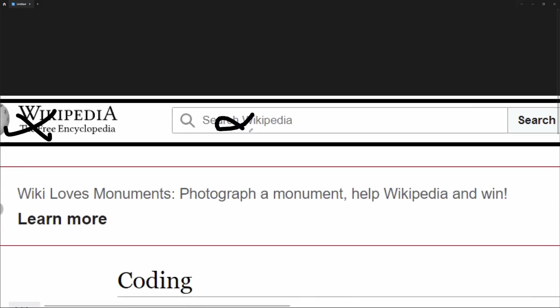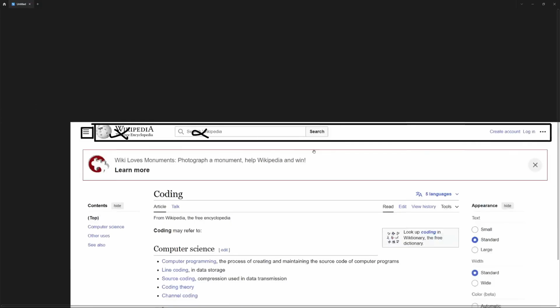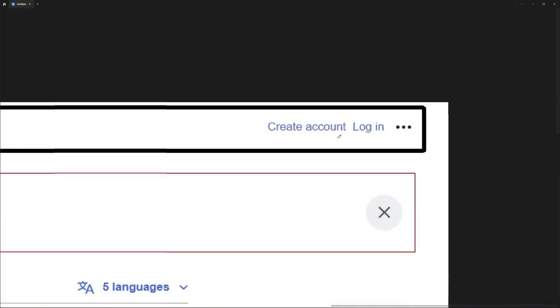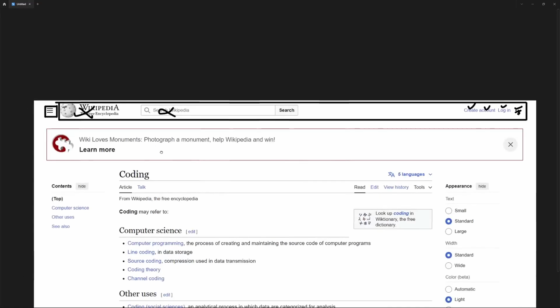We will also put our search field, which will allow us to search our stuff inside this Wikipedia. And finally, we are also going to provide our create account and the login. And we also have these three dots, and I don't have any idea what these three dots do. Okay, so that's going to be my second component.